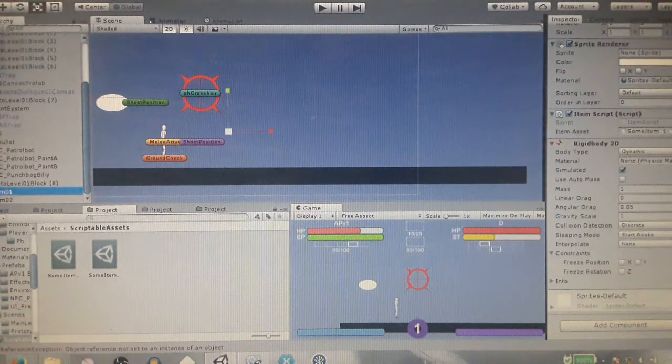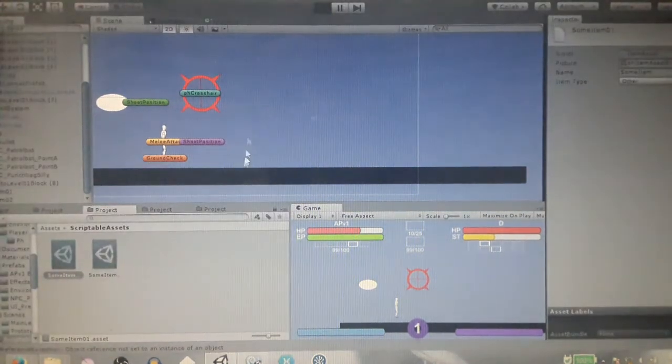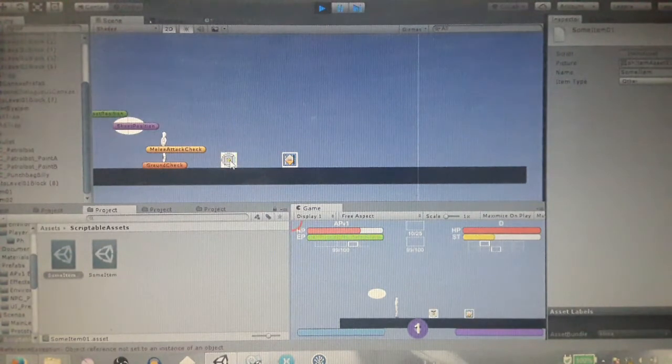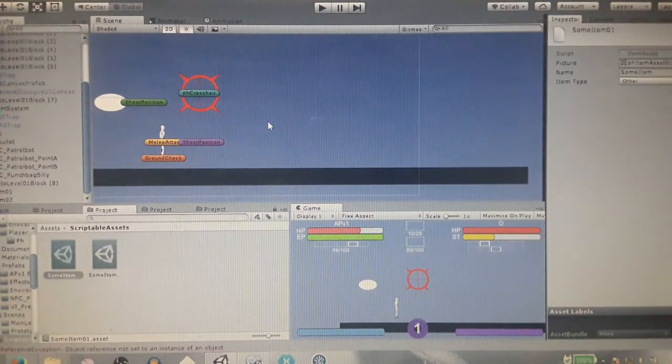So this, it says some item O1. You have the picture of the asset, which is why you actually have a picture showing up over here. Then you have the name as well, so you have a name for that asset. Then you have the item type, and of course later on there's going to be lots more fields. Right now this is just stuff off the top of my head because I'm still in the very early stages of development of the inventory system.